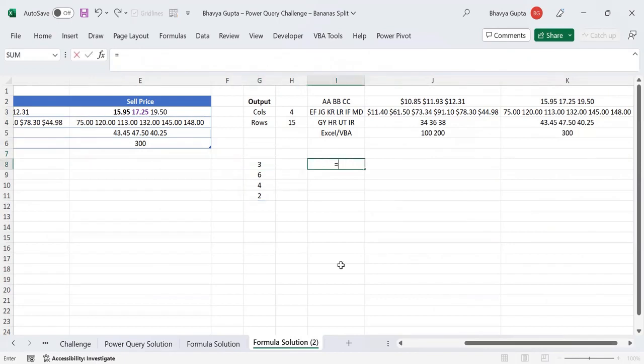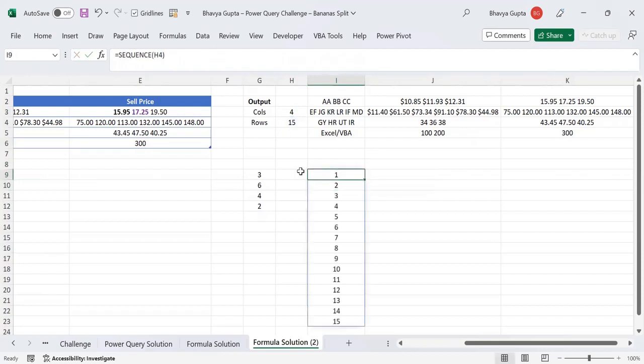Equals to sequence of how many rows? Let's shift this one more row down. Equals to sequence of how many rows? 15 rows. So we will refer to this. Correct. So we got this as a result.